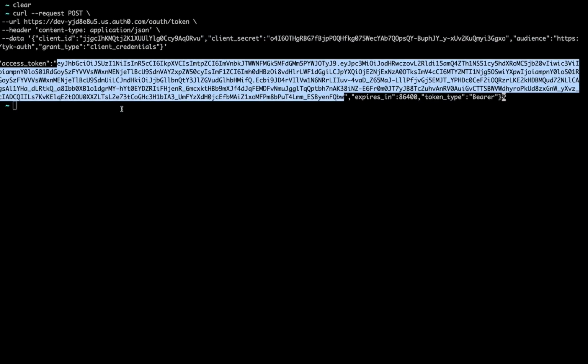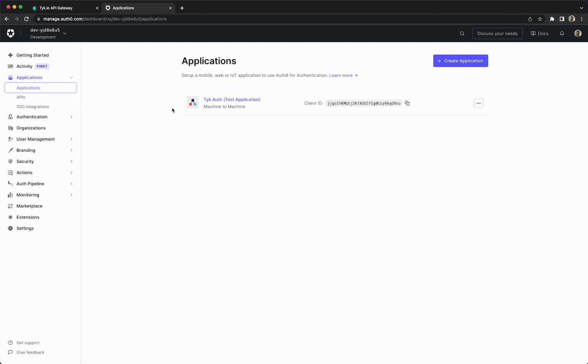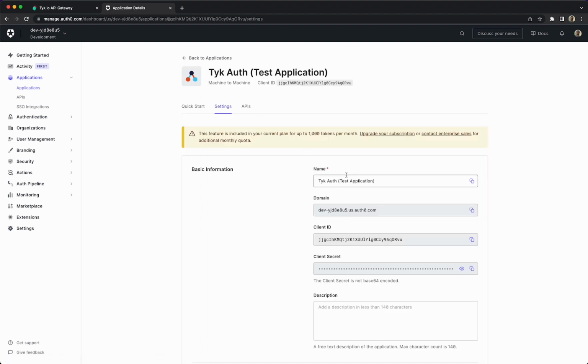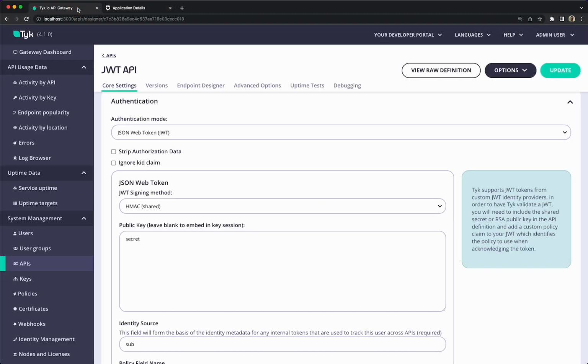Okay. Let's go back. And here we're going to see as well that in Applications, there was an application created for this API. So I can access this application. And I'm going to see the name, the domain, which we'll be using now, the client ID, and the client secret. This client ID and client secret are the ones that were used in order to get our token. So let me get to my Tyk Gateway in order to create a new API and secure it.